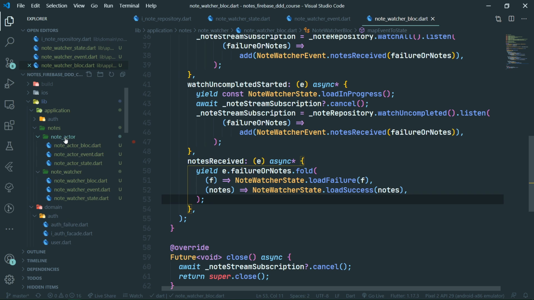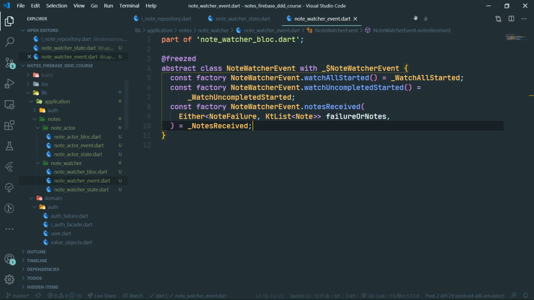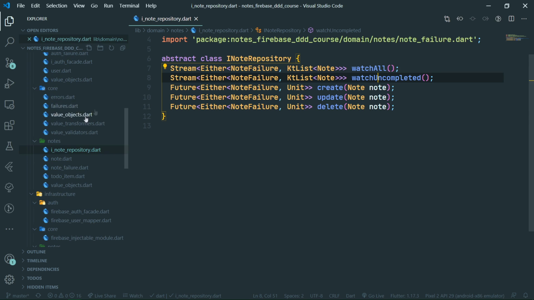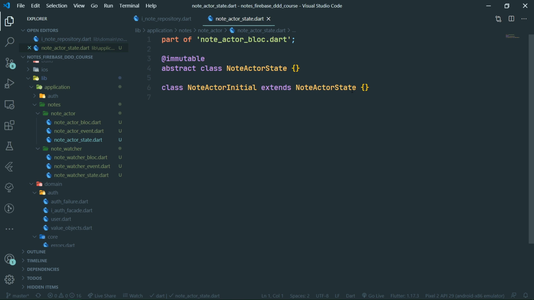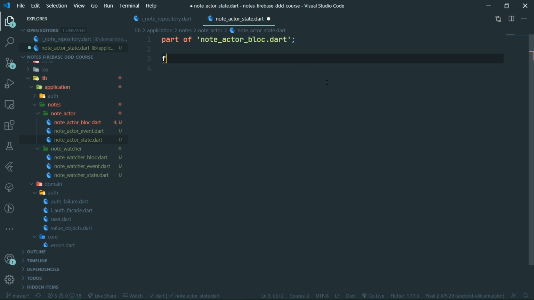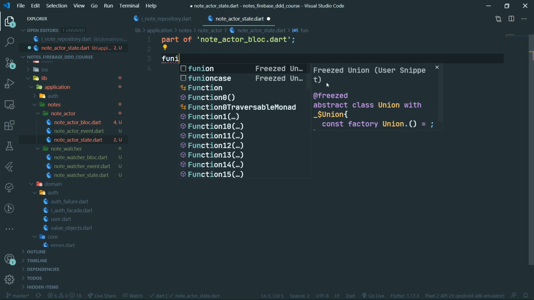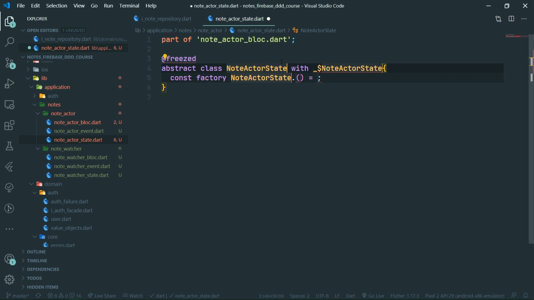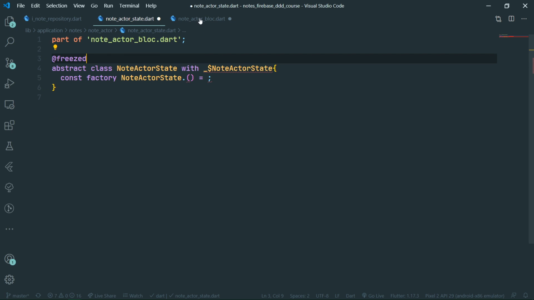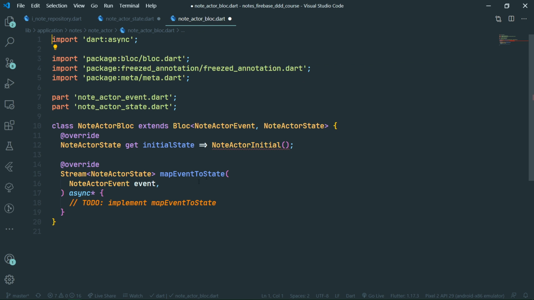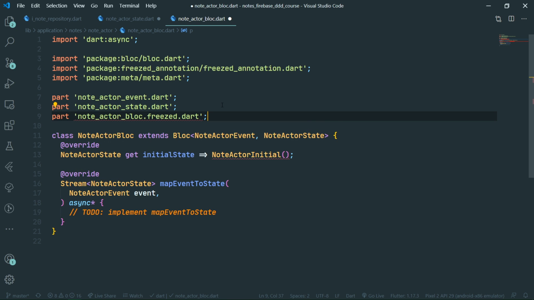So let's go over there to note actor. Let's close off all of the note watcher classes. And now inside note actor state, again, we're going to start with states. We want to have a union for the state. So let's say f union note actor state. Let's import freezed. Let's go into the note actor block right now, and we're going to add the part statement also.